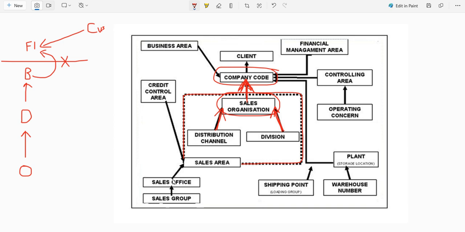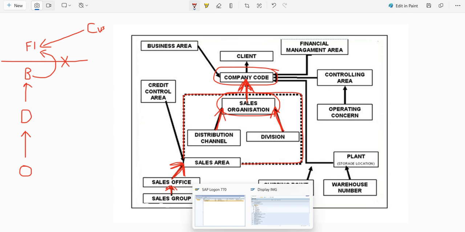And finally the sales office, you can see the sales office that we have created is going to be assigned to the sales area. And finally the sales group we are going to connect to the sales office. So these are all the connections we have. Now we have just seen all the connections over here. Whether these connections are available in the system, we need to see that, right?